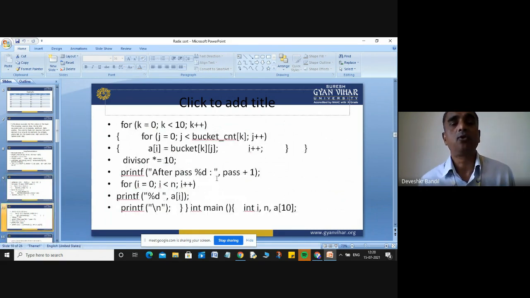For k equal to 0, less than 10, your loop will start from 0 and run till less than 10, k++, j equal to 0, j less than bucket, and j++. Okay, and after that, your number will be printed as per your bucket. k[j] will be assigned to a[i], and i++, and divisor is multiplied by 10, and you print the result after each pass. That is the implementation of your Radix sort.